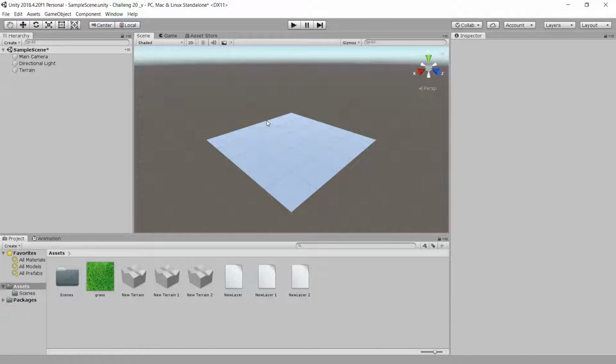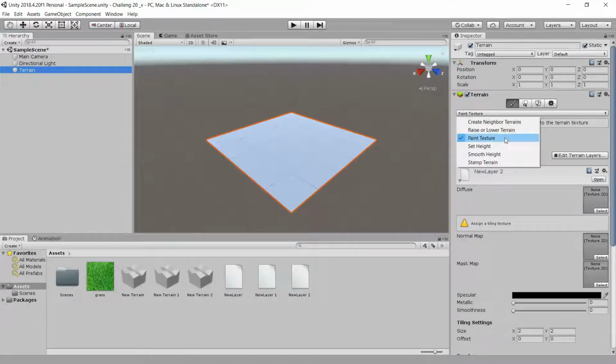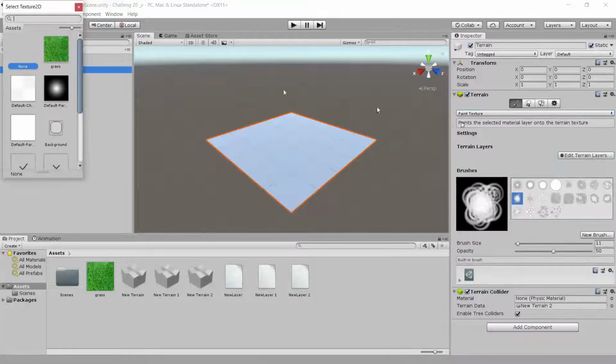After we have imported the grass texture, we need to apply it to the terrain. For this, go to terrain, select the paint texture, edit terrain layers, create layer and select the grass.